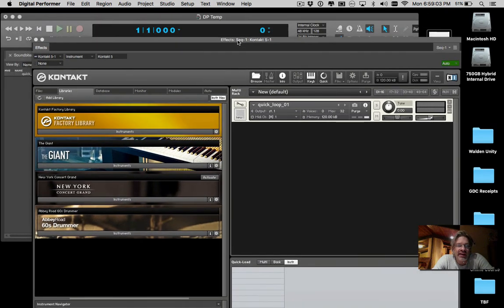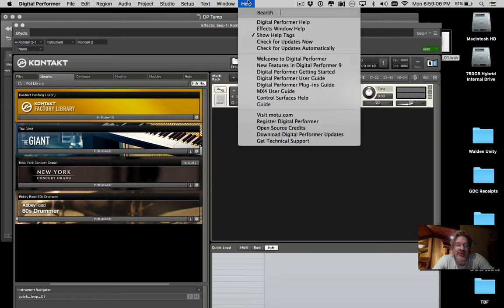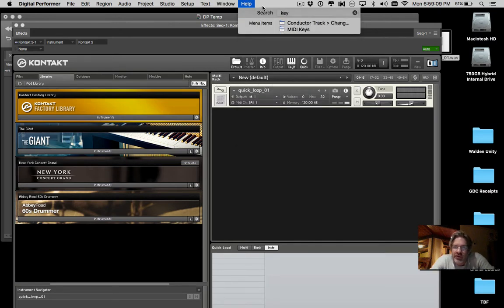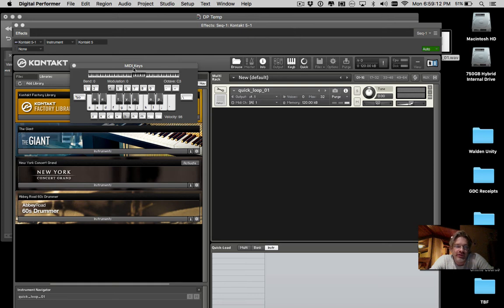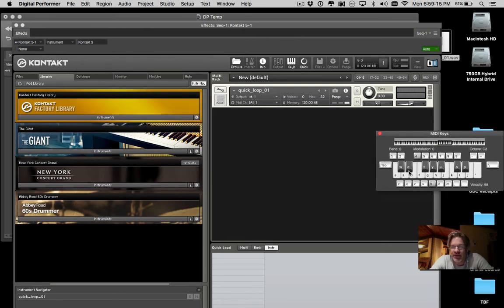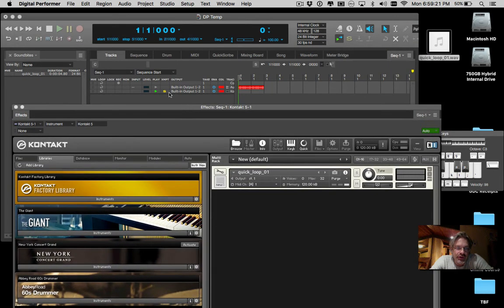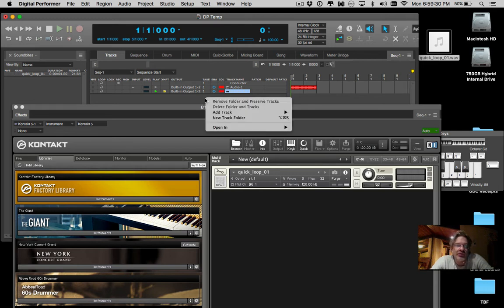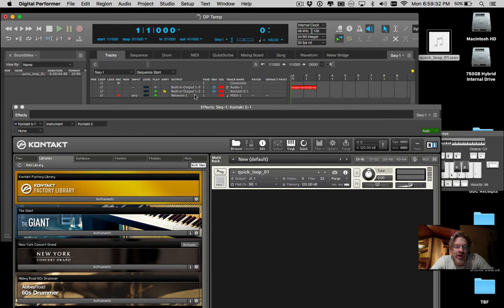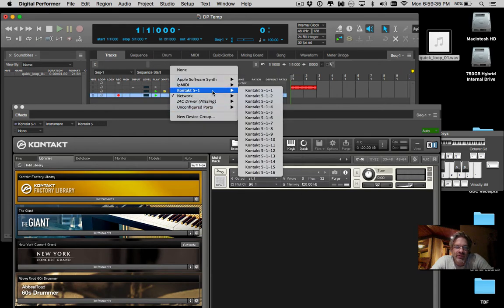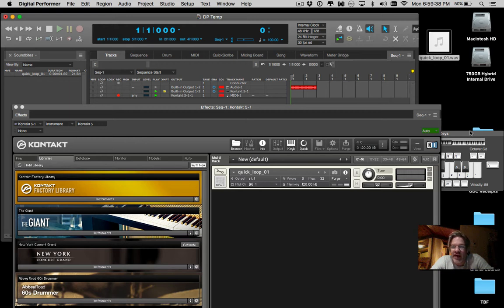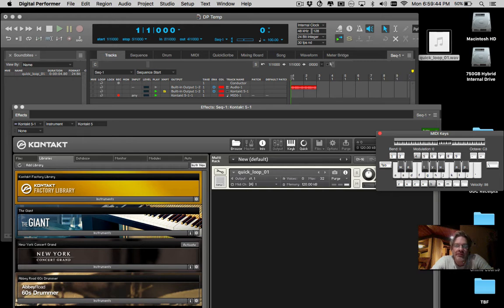Now, I don't have a keyboard connected to my machine, so what I'm going to use is the on-screen keyboard, which in here is called MIDI keys. So here's my MIDI keys, and I can basically play that loop if my track is record enabled. I need a MIDI track to play that, so I'll create a MIDI track and route it to my Kontakt instrument, which is here. And that's in record. So now it should play my loop when I hit A, like that. Okay.